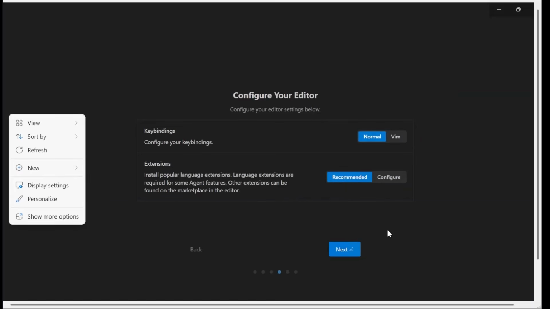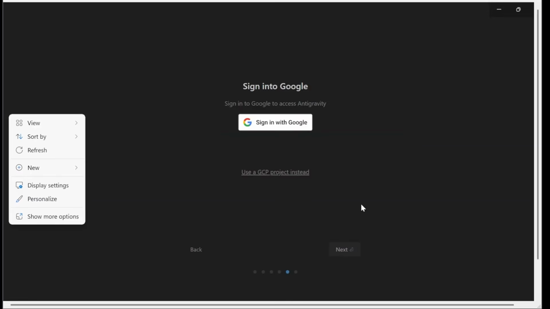You can then switch up your key binding to Vim if you use that editor, but I'm going to stick to normal, and for extensions, I'm going to again stick to recommended. And lastly, you'll have to sign in with your Google account.